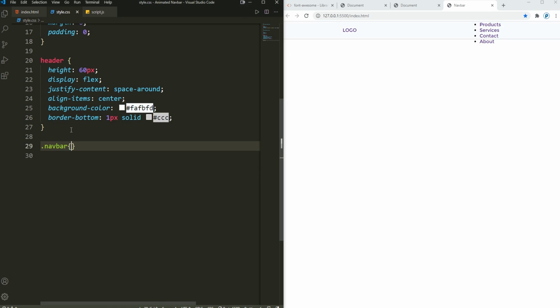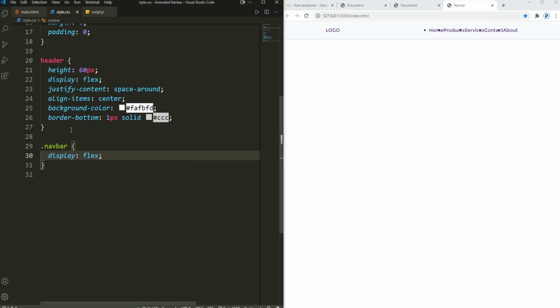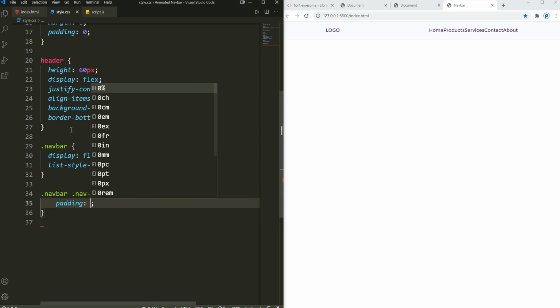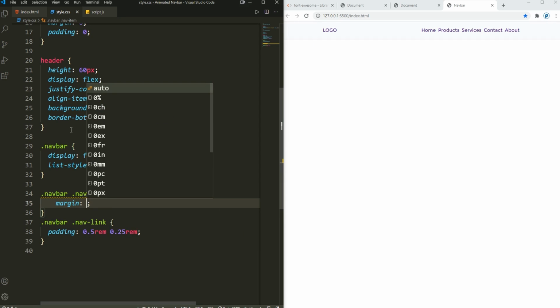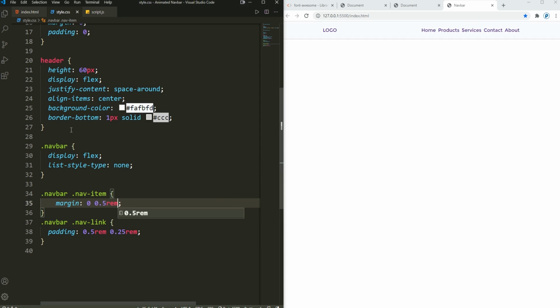And then for the navbar, let's display this as flex too. So there we go. And list-style-type, set that to none. There it is. And then we have nav-link right here. So for those, I'm going to add a padding of 0.5rem and 0.25rem, like that, from left and right. Okay, and before that, I believe we have this nav-item, so I'm going to get that. And for the nav-item, let's add a margin of 0 and 0.5rem from left and right. There we go. So this is how it is all going to look.